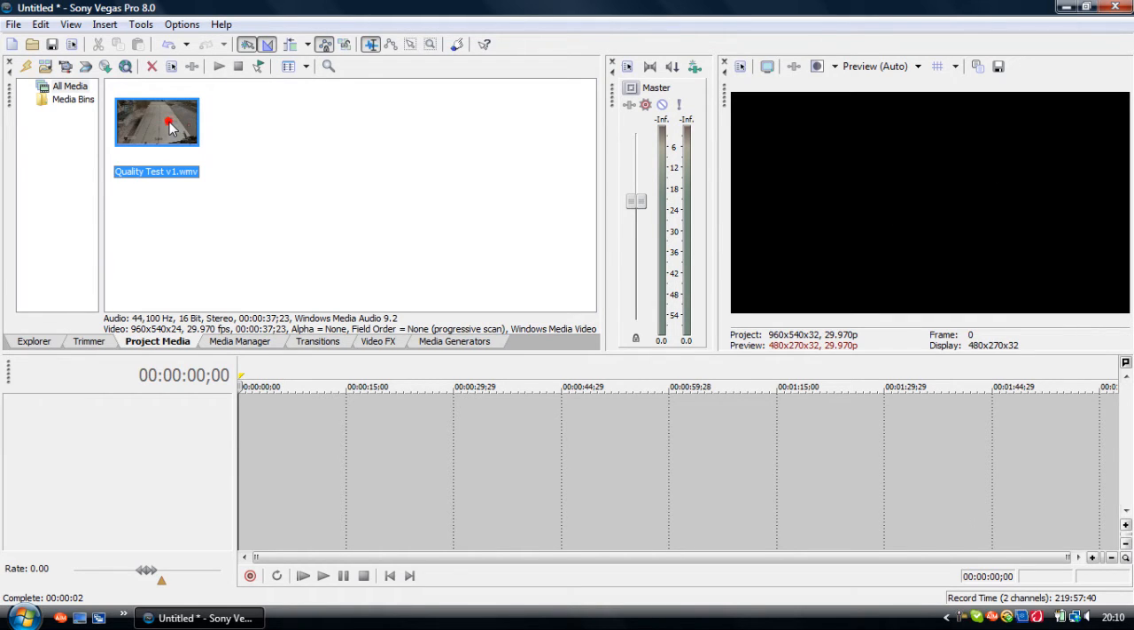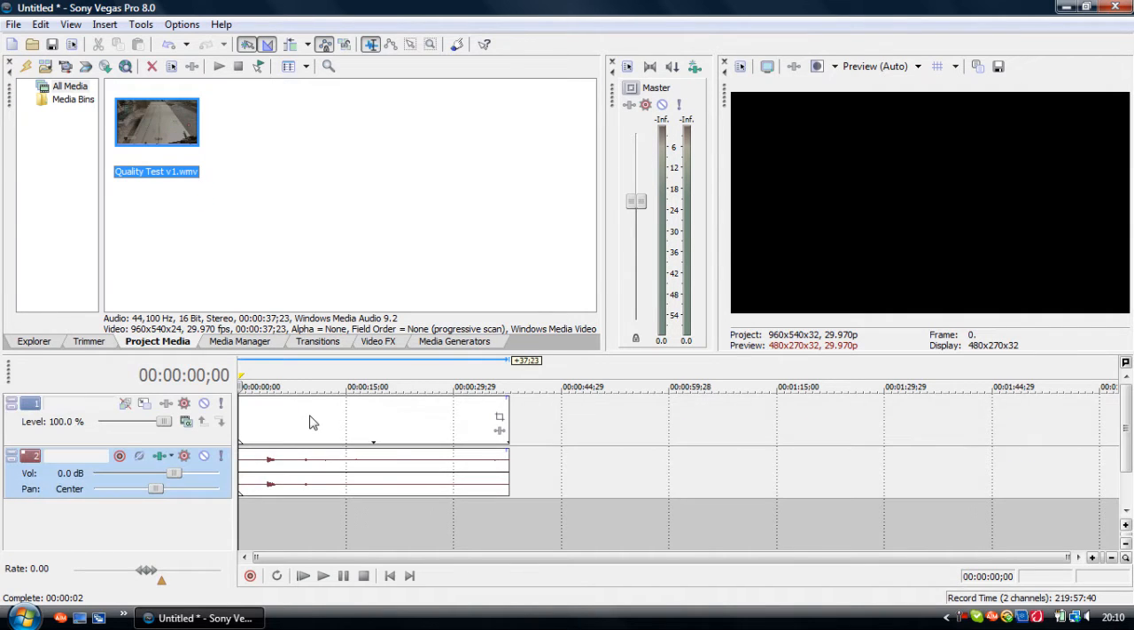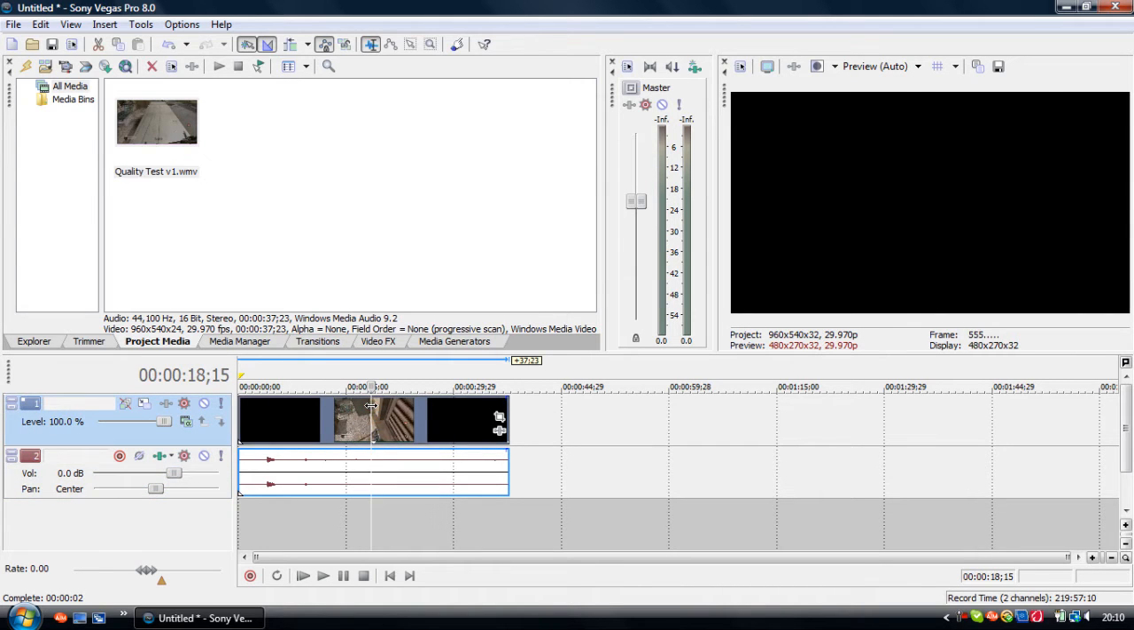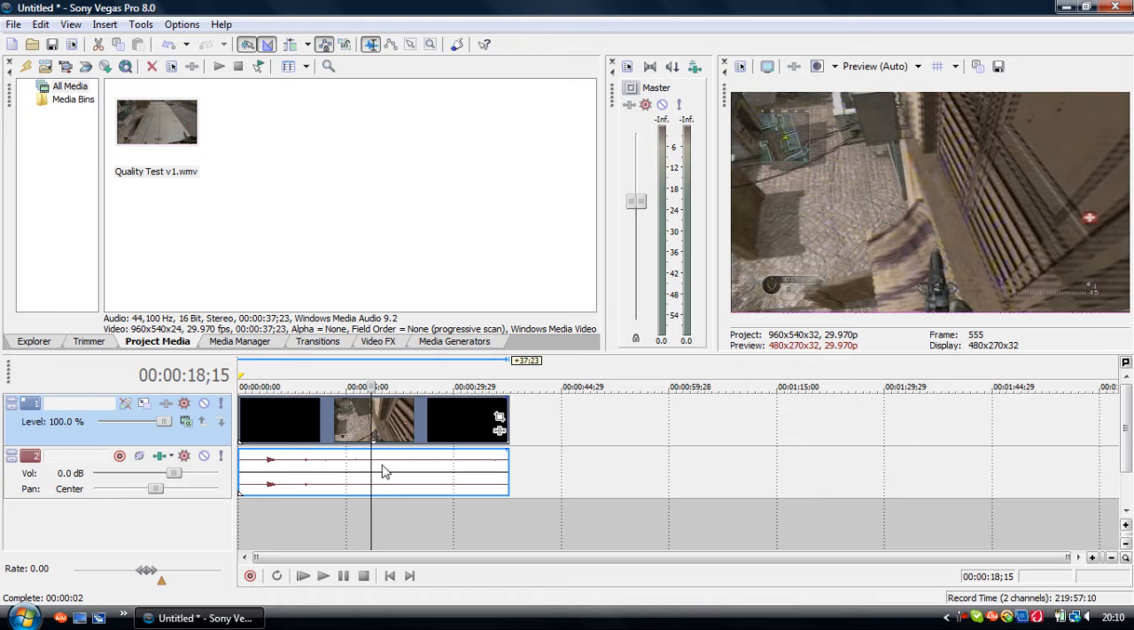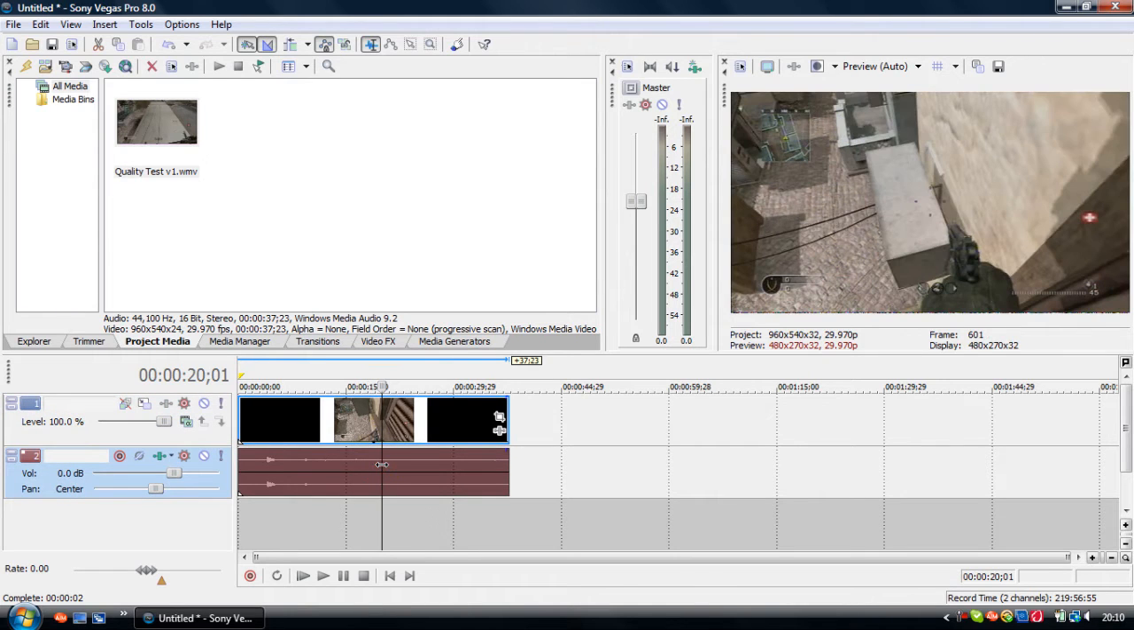So you click it and drag it down into your timeline. As you can see, it's created 2 tracks. Pretty obvious. The top one, you have your video track. The bottom one, you have your audio track.